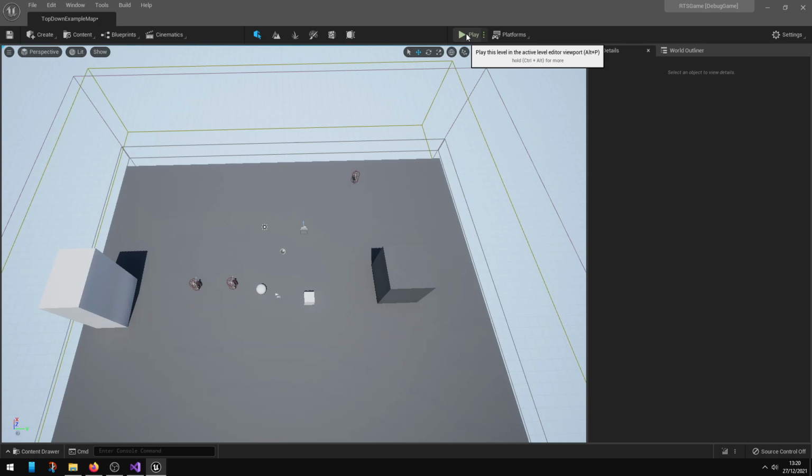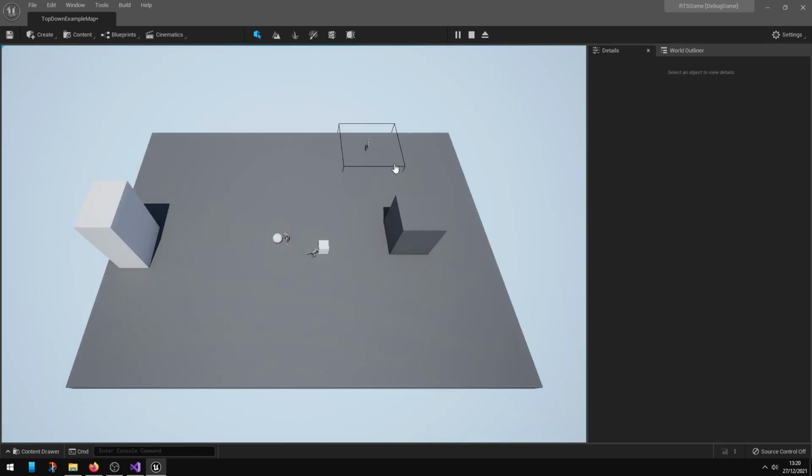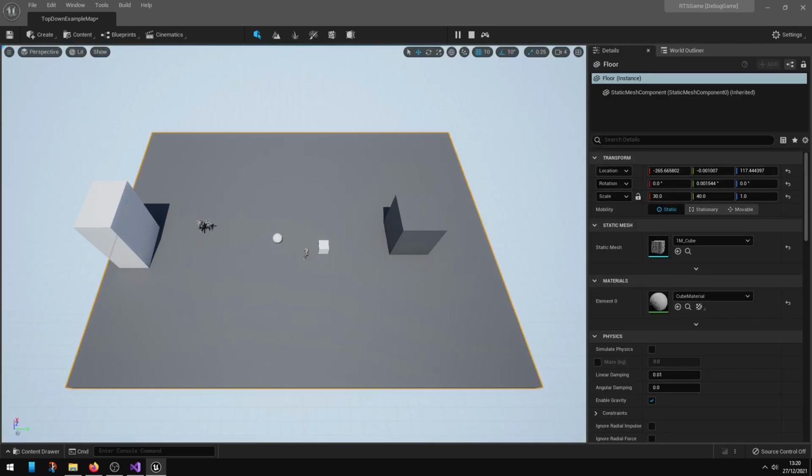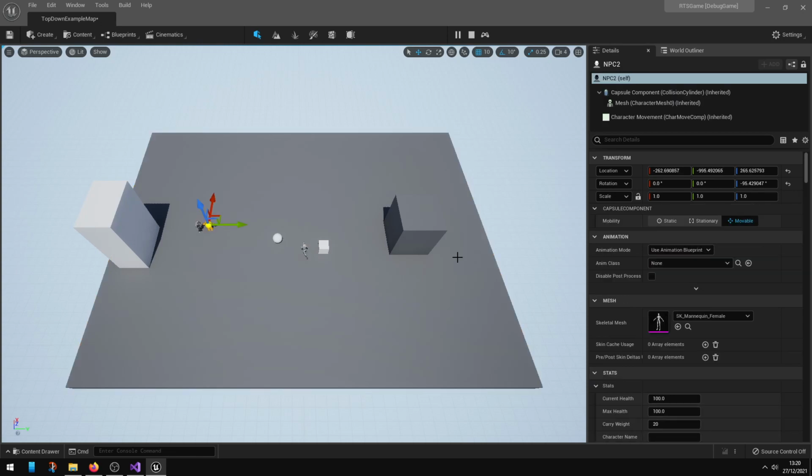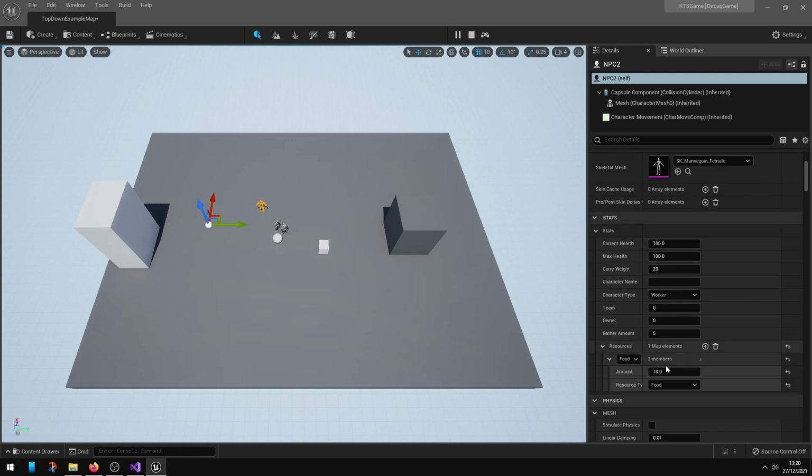But it seems to be functioning, so if I do that, eject. Come on, go for the other one. So he's killing that one. Oh, he got the food from the other one, and he's going back. Nice.